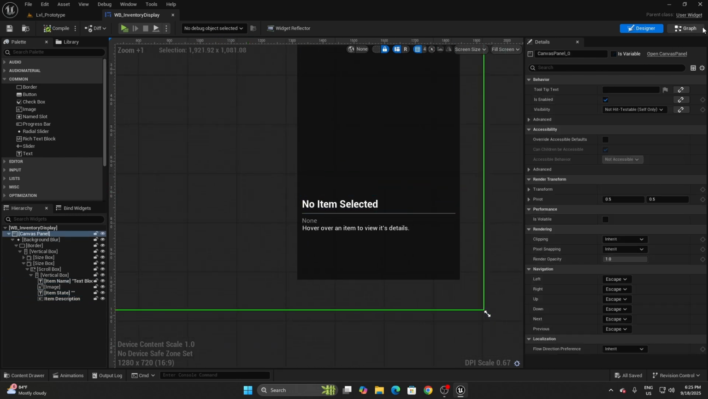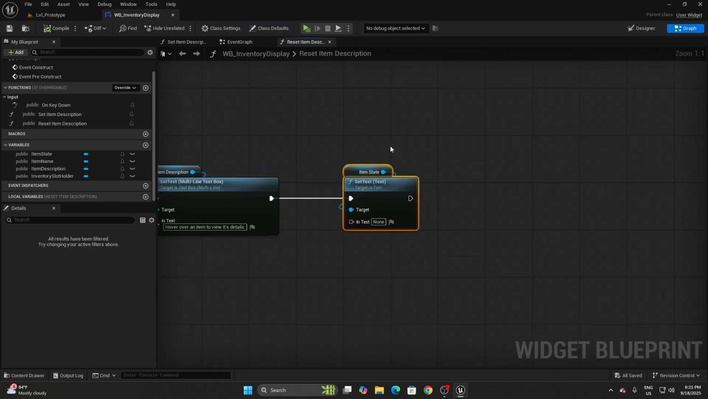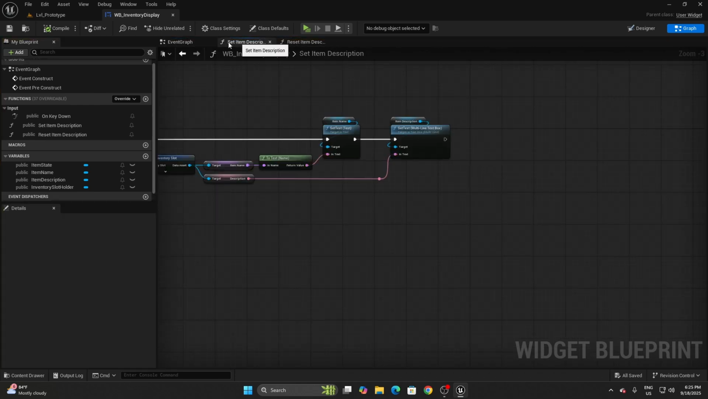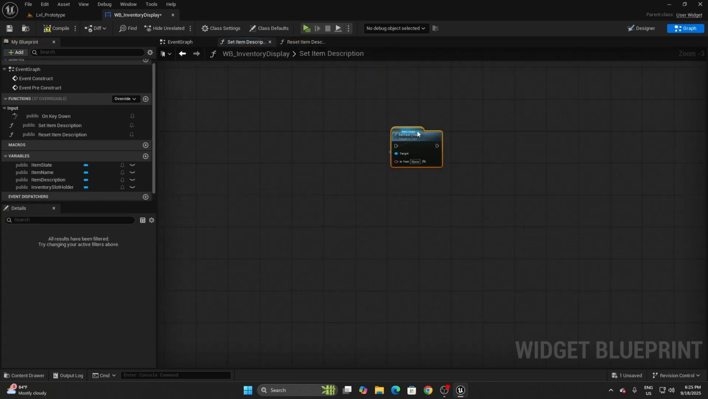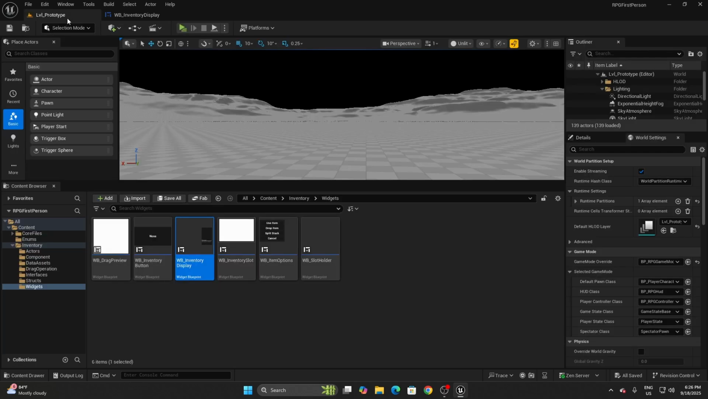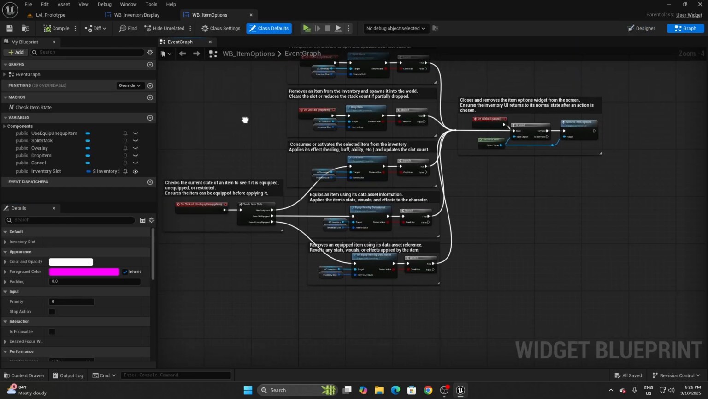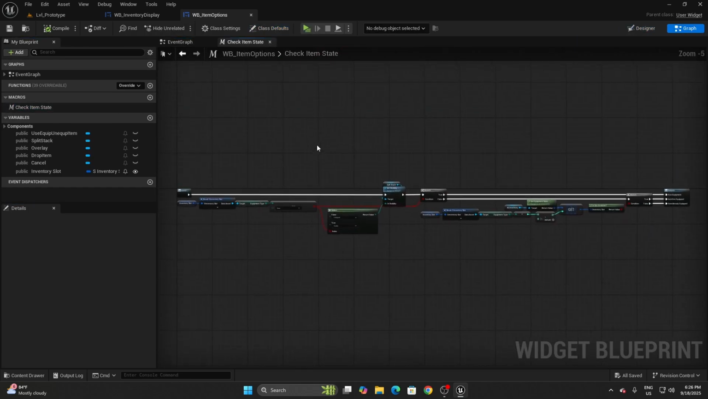Now let's head back to the event graph. I'm going to copy this item state set text node, and I'm going to head to the set item description function and paste it. We need a way to tell if the item that we're currently hovering over is already equipped, and if it's not already equipped, then we should set the text to be something else. And we already created some logic to check for that, so we can save ourselves the time and head back to the item options widget blueprint, head over to the graph, and let's open up the macro check item state.